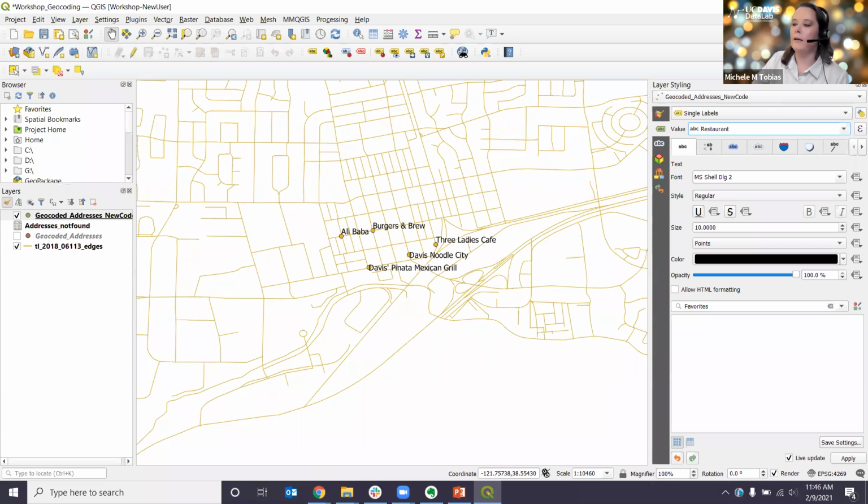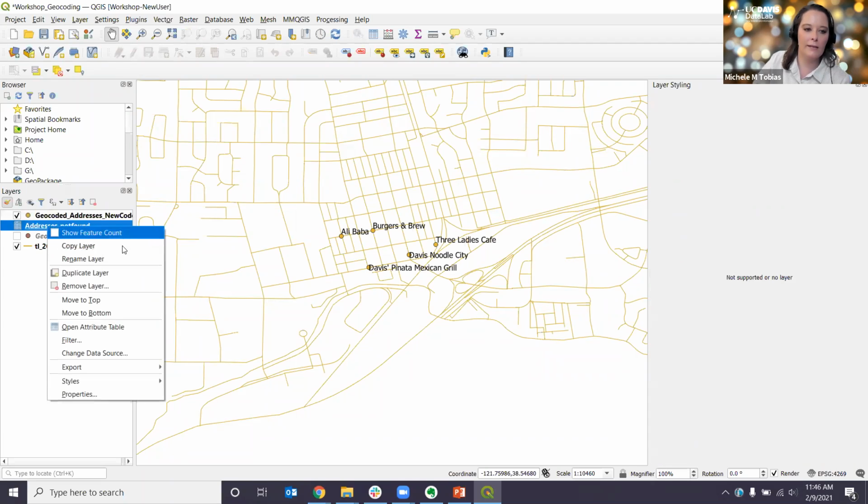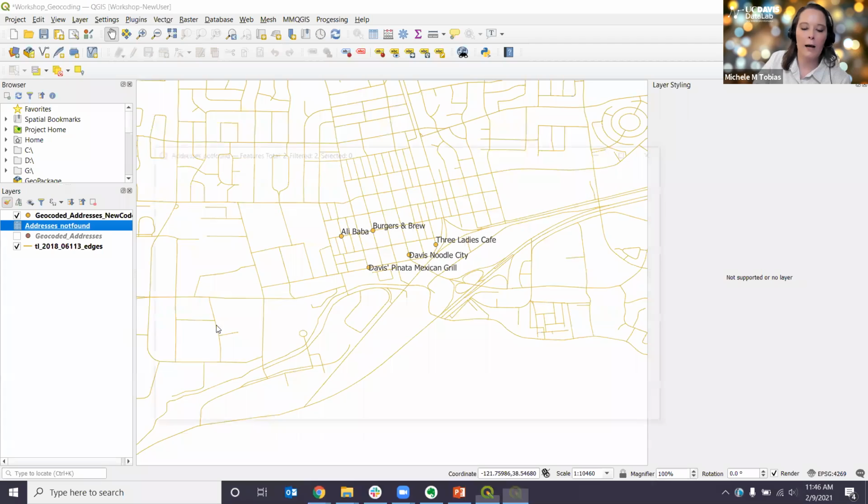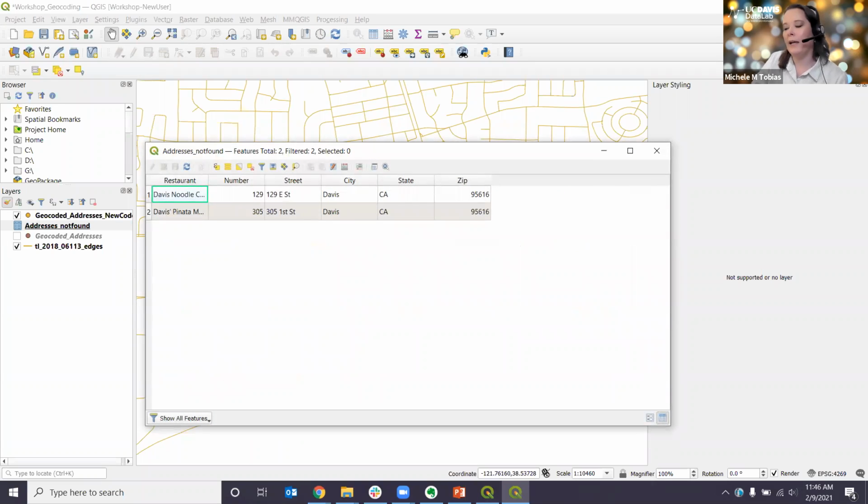I'm gonna take a look at some of the other questions. So the question is, does the not found addresses tell you why it wasn't? No, it doesn't tell you why. It doesn't know. All it knows, and for this particular tool, this one doesn't have the option to tell you why it didn't work. It just tells you that it didn't work. That's all you know with this particular tool.